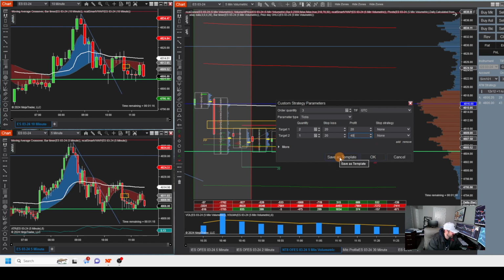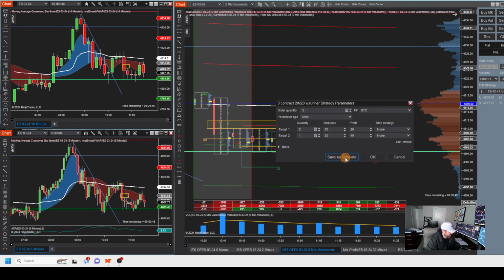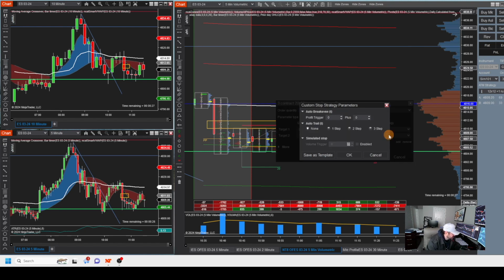And then we hit OK. We're going to save it as a template, as a runner, okay? And then you hit save. And then let's say on the stop strategy, actually here we wanted to add a trailing stop. So let's say we get to 20 and we want to reduce our risk at that point. We want that done automatically. What does that look like? Okay, so then we go to custom.